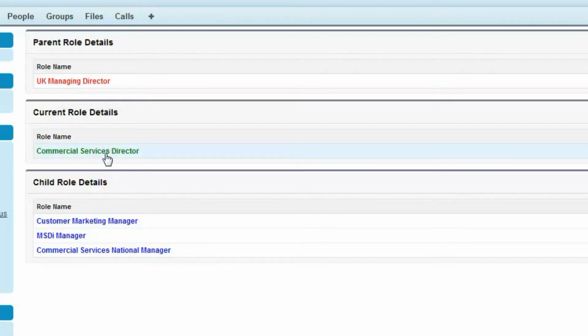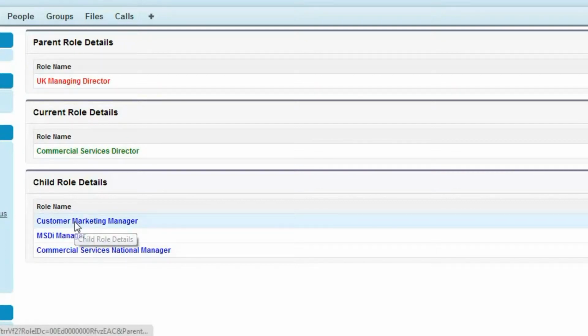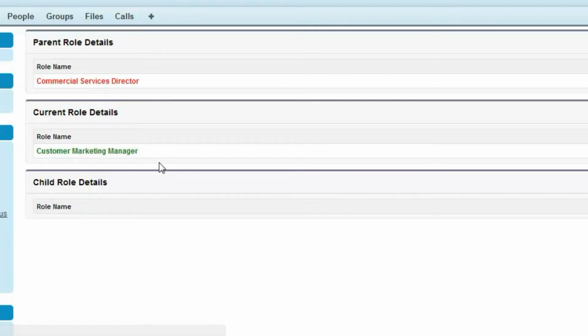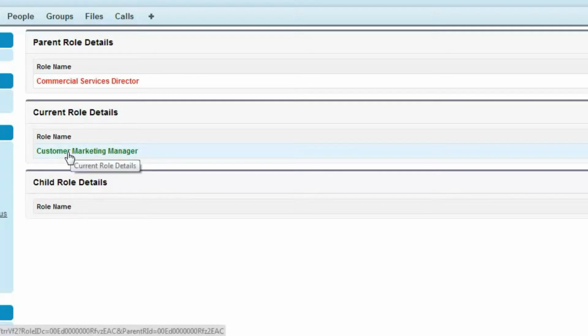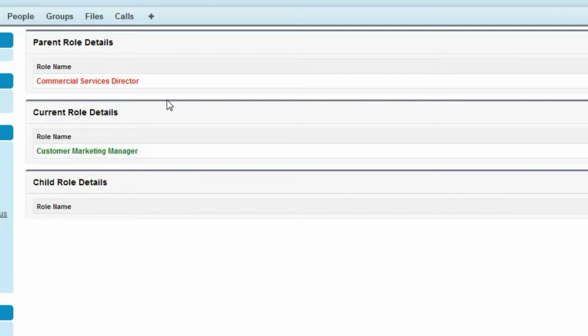Now again, if we click on another role, it will be displayed in the same format with the parent and child associated with this role. As we see, this role doesn't have any child associated with it, so there are no child role details.